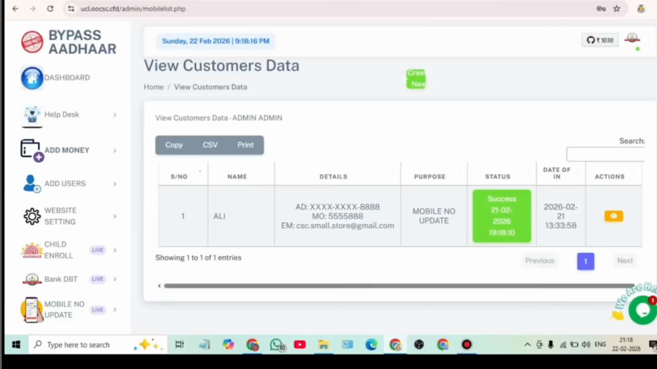Once you're in the pending list, you'll see a detailed description of your pending data. Copy it completely from here. After copying from here, you can see it below. Mark it.